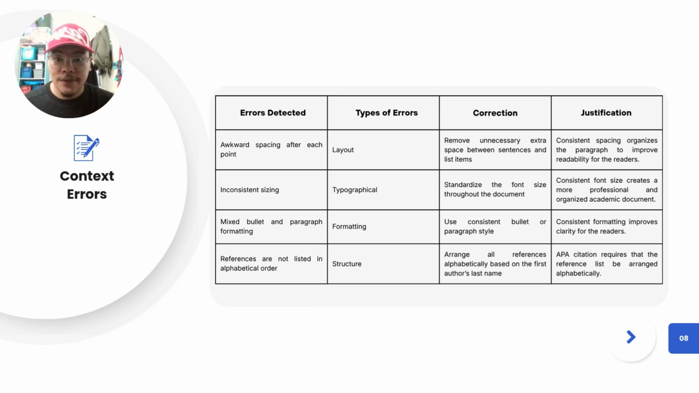Furthermore, we have context error. The first error that I found is awkward spacing after each point. It is a layout error, and the correction is we must remove unnecessary space between sentences and lists because consistent spacing organizes the paragraph to improve readability. The second one is inconsistent sizing. It is a typographical error, and we must standardize the font size throughout the whole document to make sure that it will create a more professional and organized academic document.